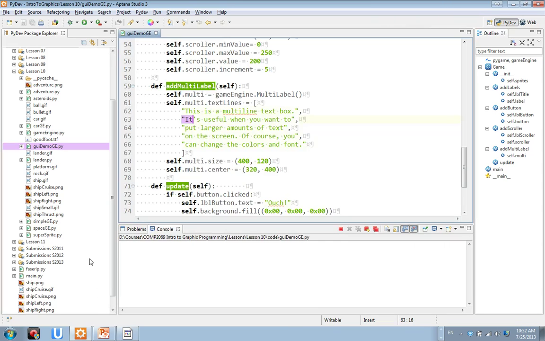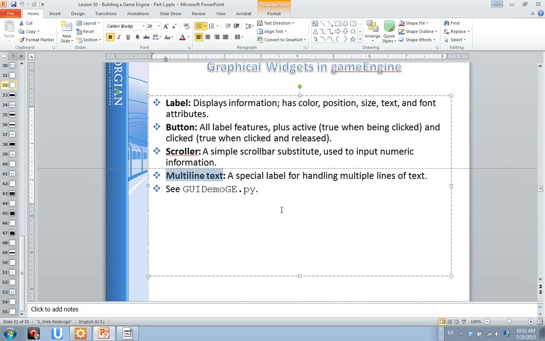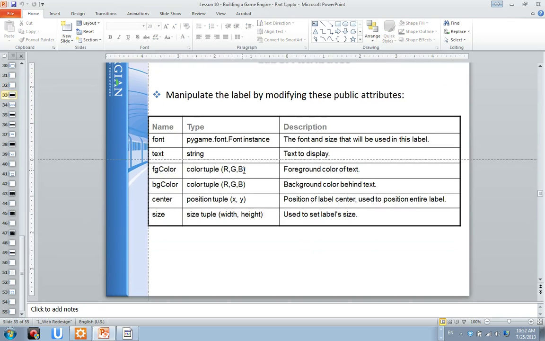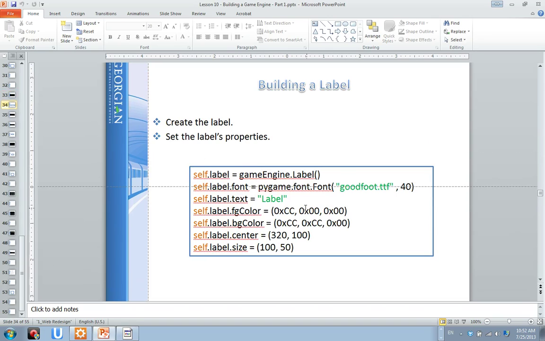Okay, so really that's what this piece of code does. It creates all these different constructs that we're talking about, these widgets that are part of the game engine framework. And again, this presentation is a good reference, where it has a lot of the properties for all of the GUI widgets that we have here. A lot of these public attributes, like font, text, and foreground color, are public attributes of the class for the labels, right? And then they talk about how to build a label, which we've already done.